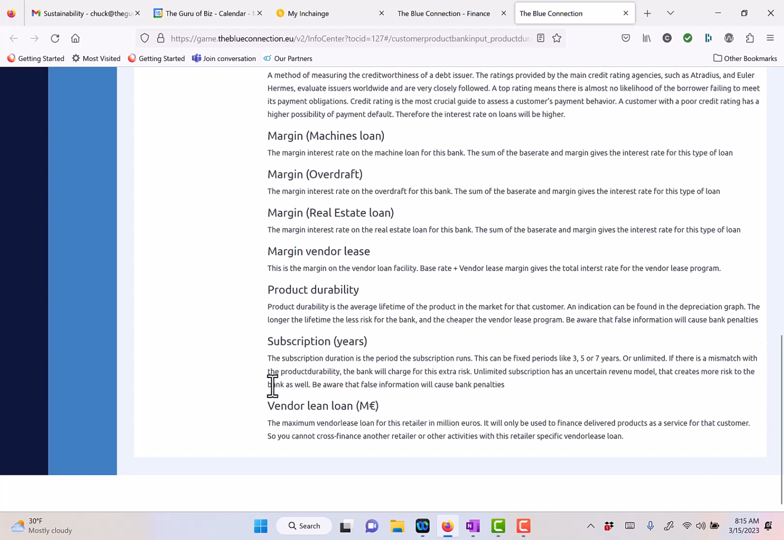If you notice down below that, here's the subscription part. This can be for fixed years, 3, 5, or 7, or unlimited. If there's a mismatch with the durability, the bank will charge for this extra risk.